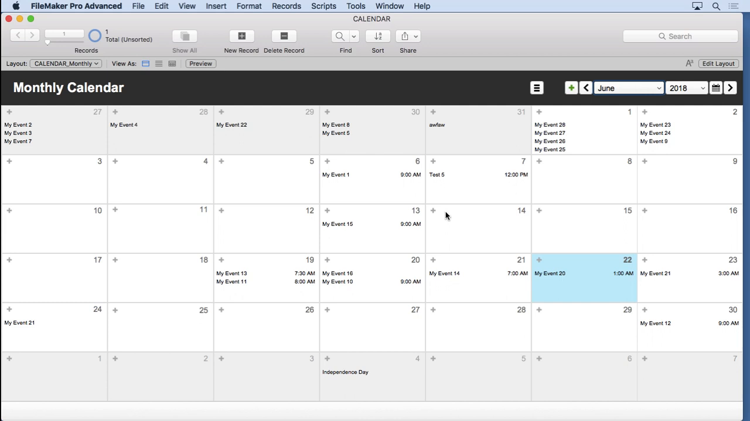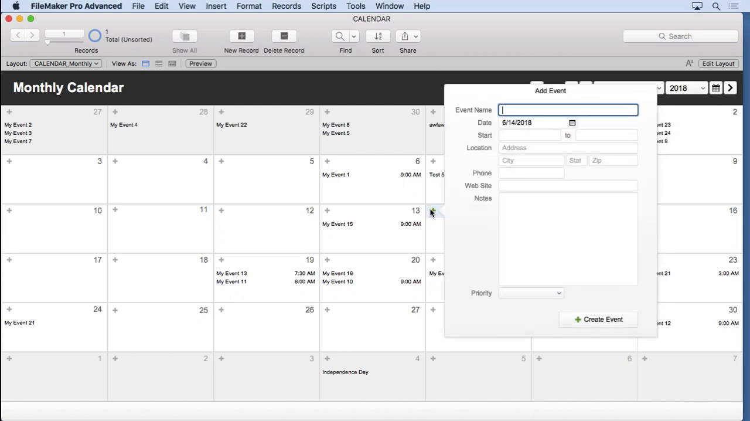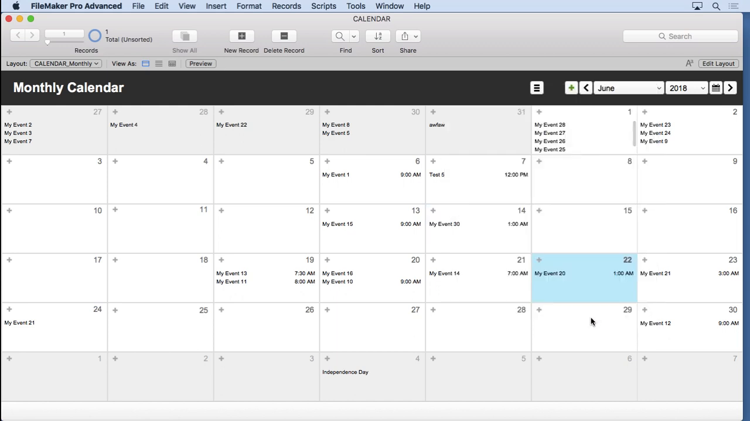And you can add an event anytime you want. Just come in here and say, okay, I want to add an event. You hit that plus sign. You type in my event. And we'll put in number 30 here. Type in 1 p.m. It'll automatically put 2 p.m. for you. You've got all kinds of information you can fill in about the event. We'll skip that for right now. Create it, and it goes right in there.